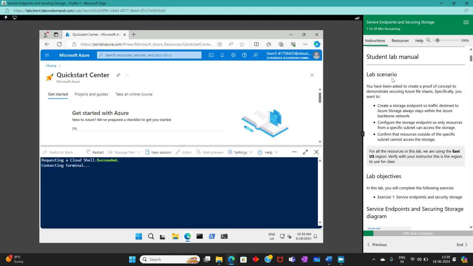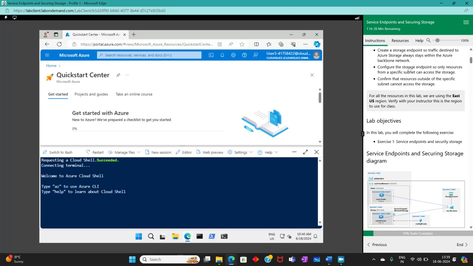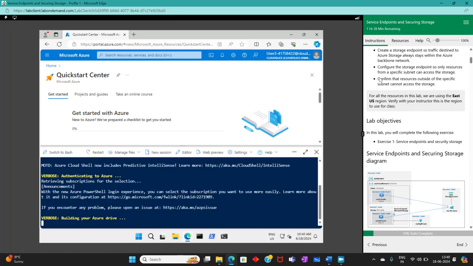So, lab scenario. You have been asked to create a proof of concept to demonstrate securing Azure file shares. Specifically, you want to first create a storage endpoint so traffic destined to Azure storage always stays within the Azure backbone network. Second, configure the storage endpoint so only resources from a specific subnet can access the storage. Third, confirm that resources outside of the specific subnet cannot access the storage.